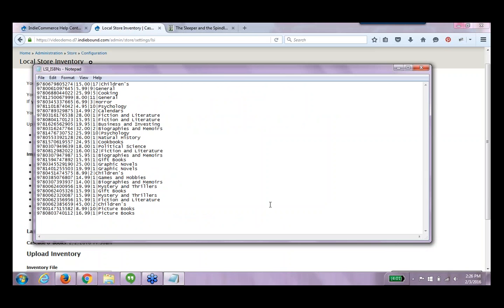So here's an example of a file I've put together. You'll see I have my ISBN. It's separated by a pipe to the price, again separated to the quantity, and then I'm giving the location of where it is in my store.